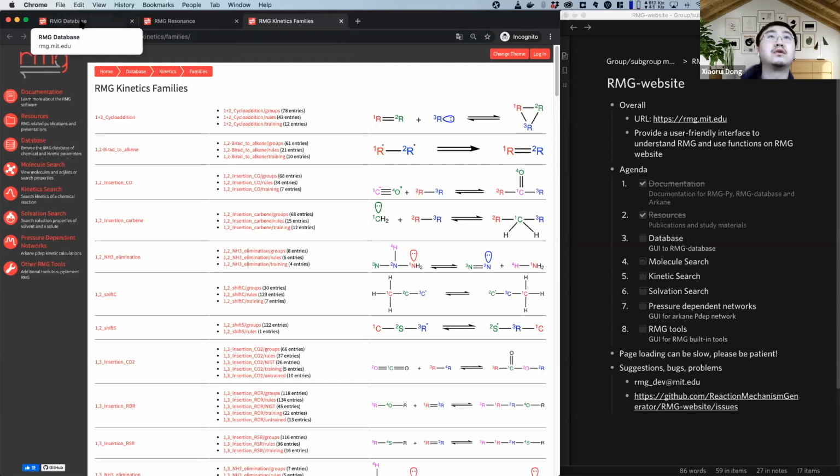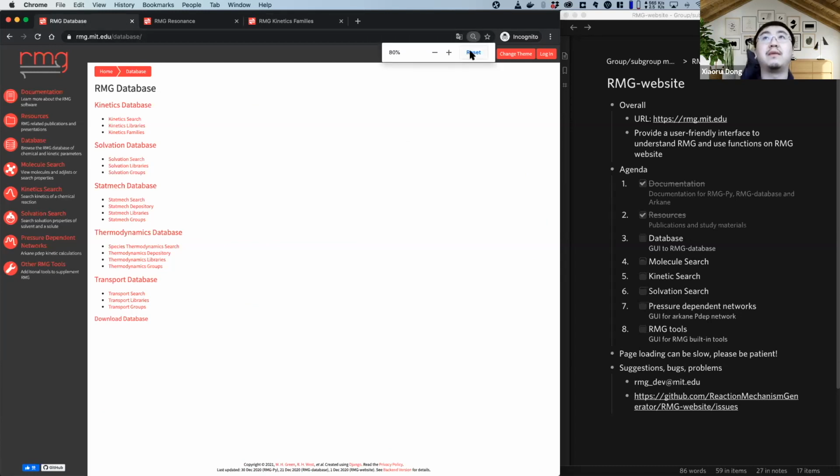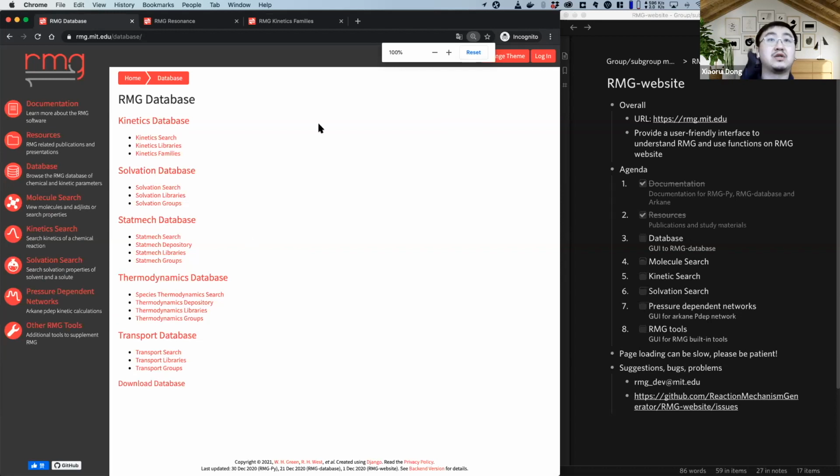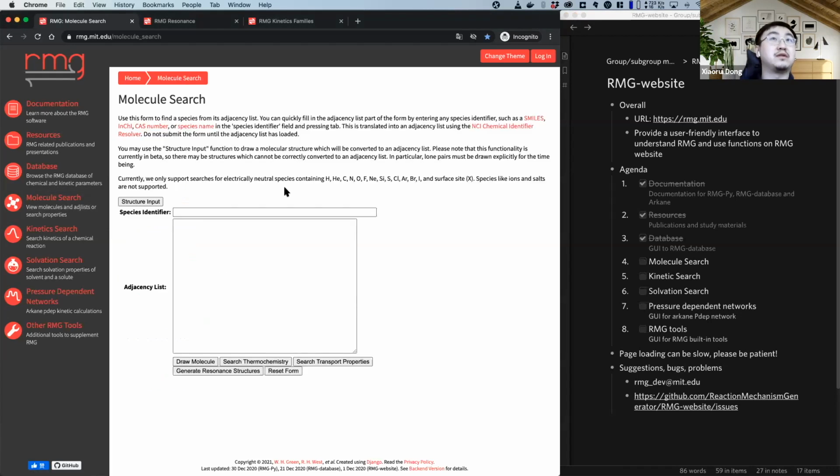Okay, so generally that is all about the database page. In the database page, we tell you how to inspect the list of what is available in our database. And let's go to the molecule search, kinetic search, or observation search part. If you want to query just one reaction, you don't really have to go through the list. You can just type in the information of the molecule or reaction you care about, and the RMG website will give back what you are interested in.